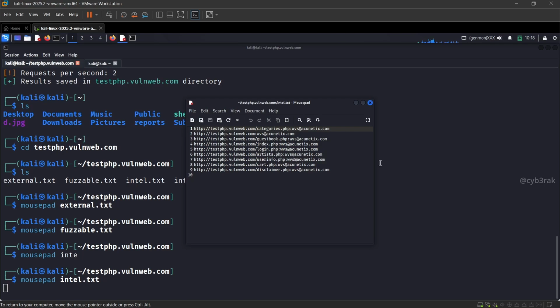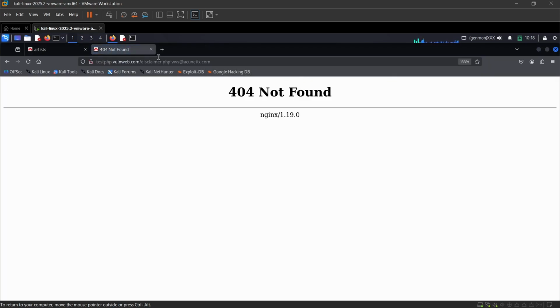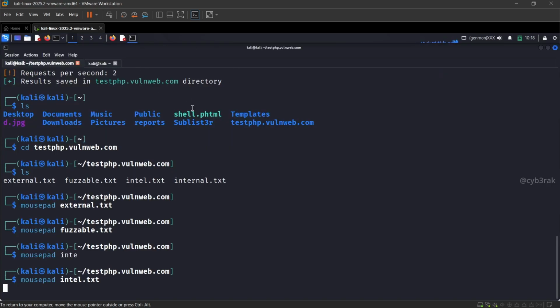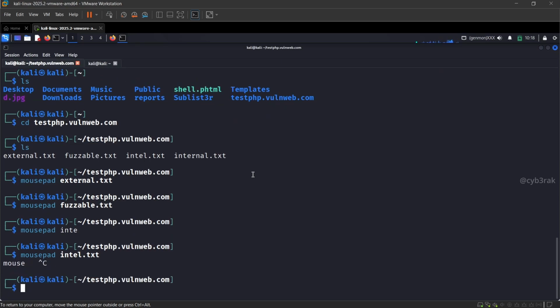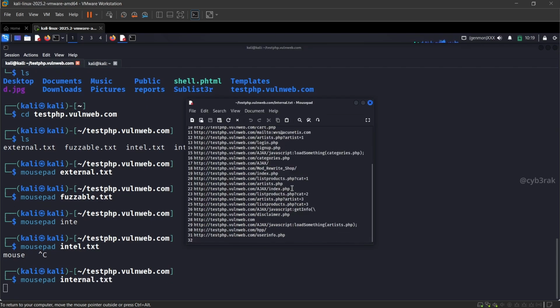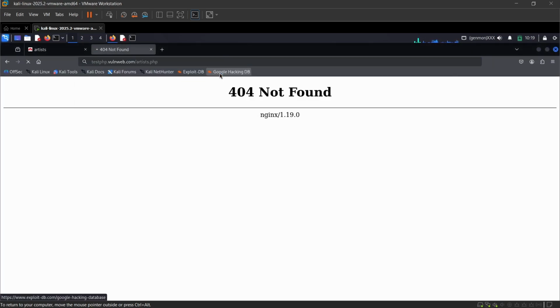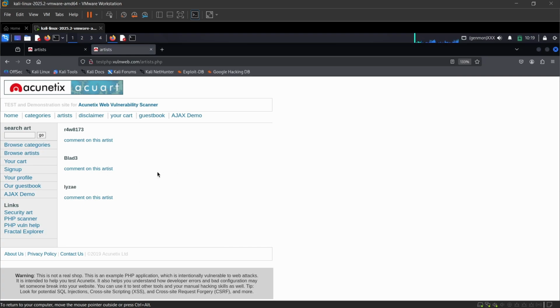And this is the information that is available in the intel.txt. Let's try one. It's 404. Anyways, let's move on to the internal.txt. Let me close this. And here are the internal files that we were able to get. Let us try this. Here it is. These are some internal contents.